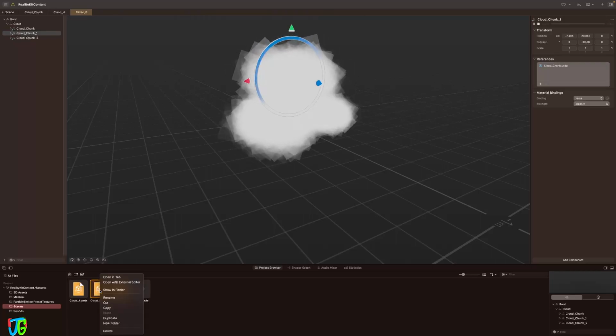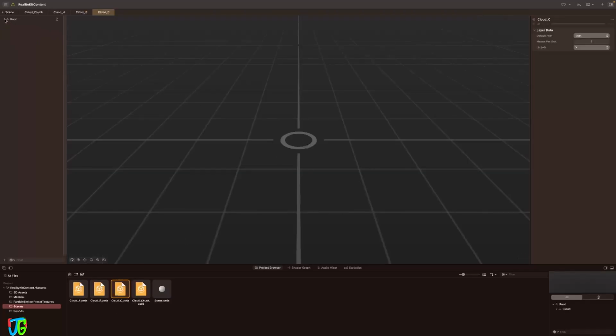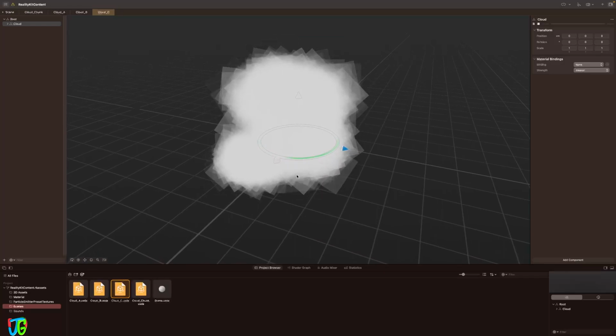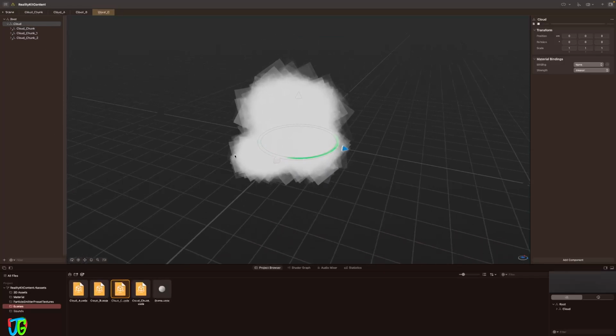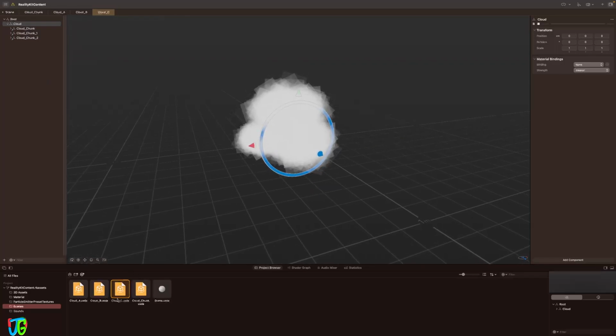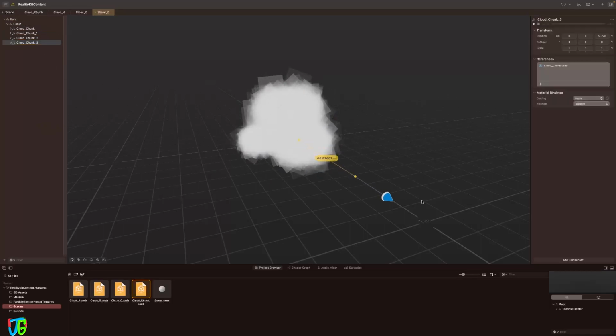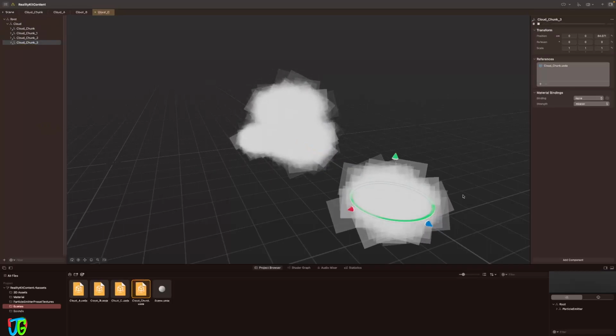I'm going to do it one more time. I'm going to duplicate Cloud B, come down here, change this to Cloud C. Then I will open up Cloud C, drop this down, press on play, and modify. So this cloud, let's add a couple more cloud chunks to it. So I'm going to add another cloud chunk, make sure I place it inside of here. And now I have this, I'm going to press play.